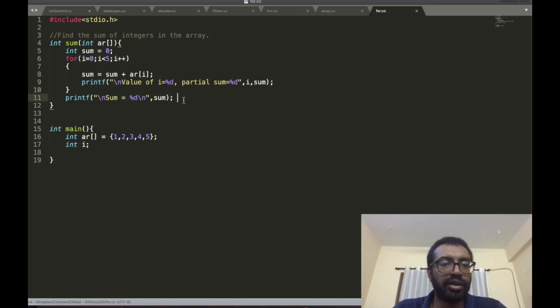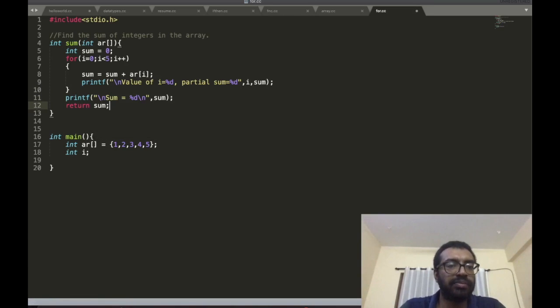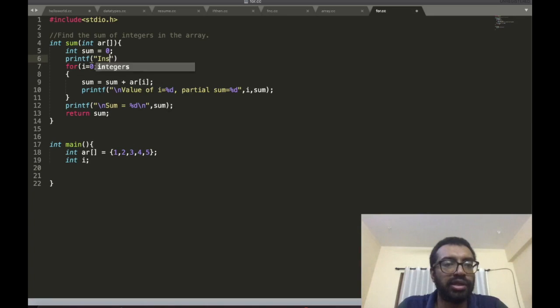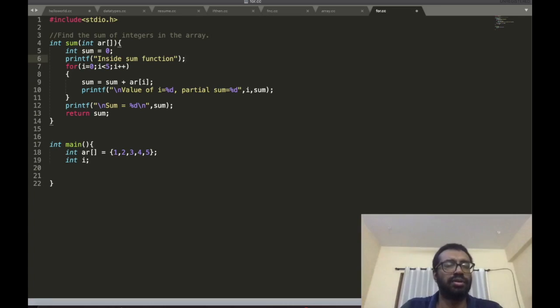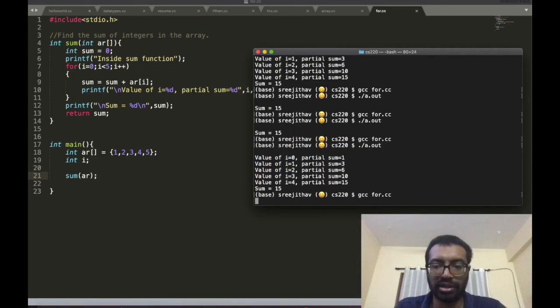Now I'm going to use this thing and I'm going to return the sum, right? Let me have printf inside the sum function. Okay, so I'm going to now print this. I'm just going to call the sum function here. I'm going to pass the array to the sum function, and it's going to work exactly like earlier.